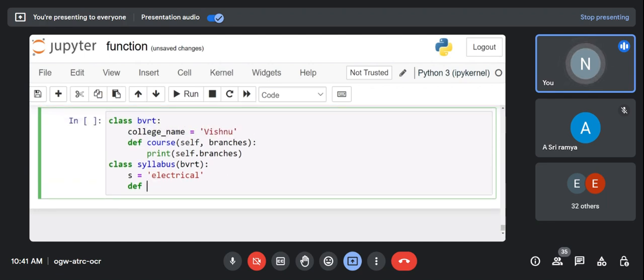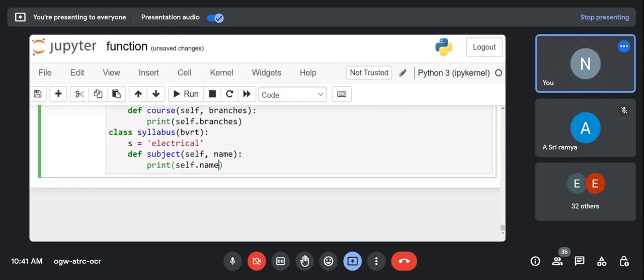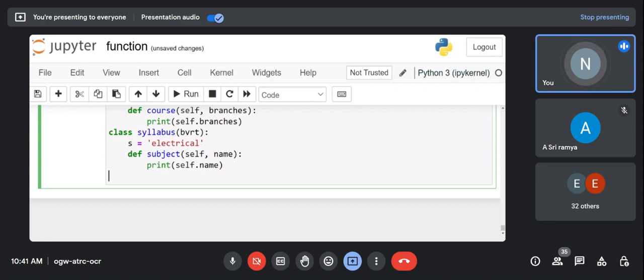I need to define some method in which I'm going to print for this variable, subject. Subject again, I'm going to take self, then the name of the subject. Okay, and then I'm going to print self.name. Now the next thing is, let us create another method. Subject is over and this is also over.